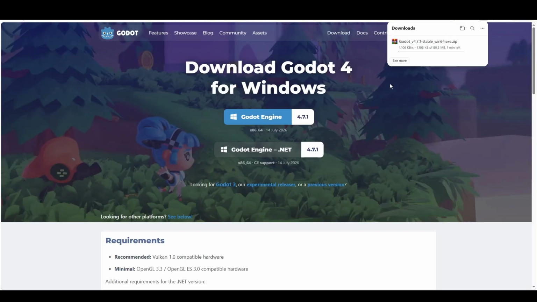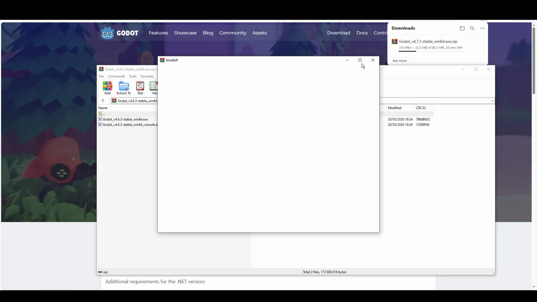Click Download for your chosen version. The file is small and downloads quickly. Open your Downloads folder and extract the zip file.